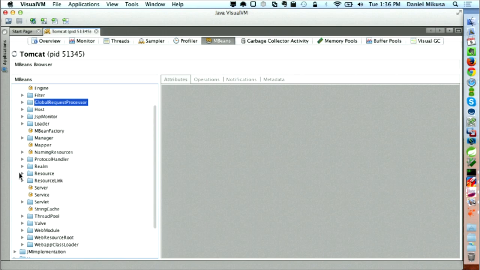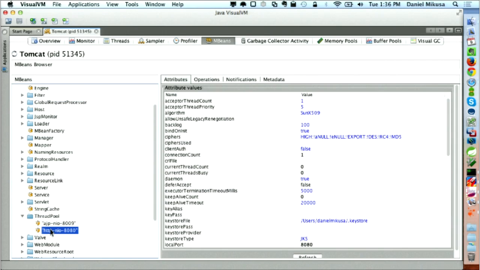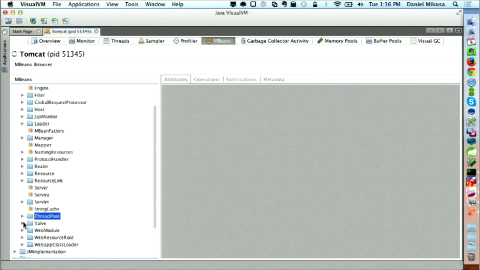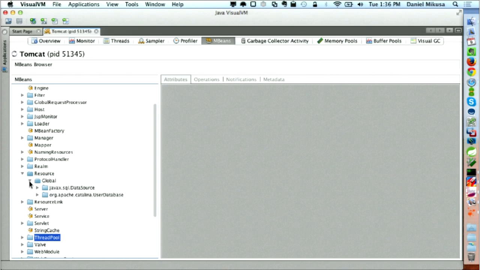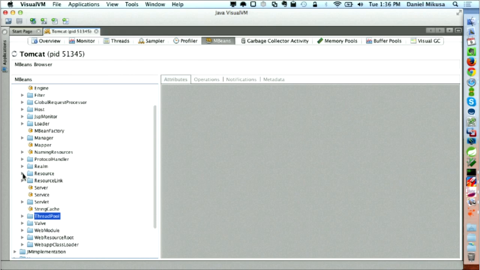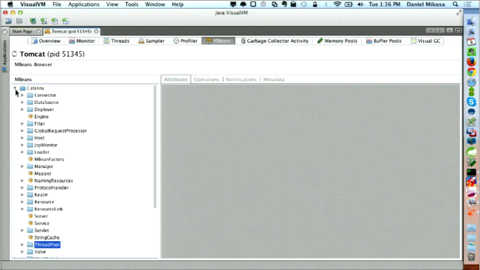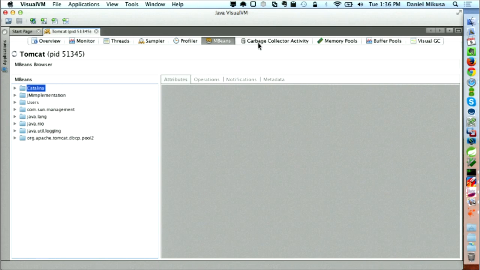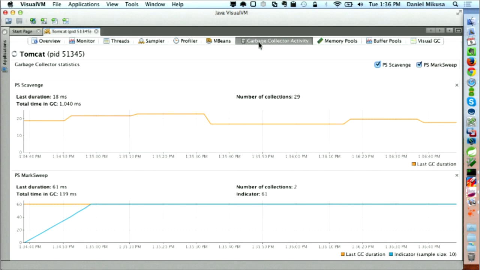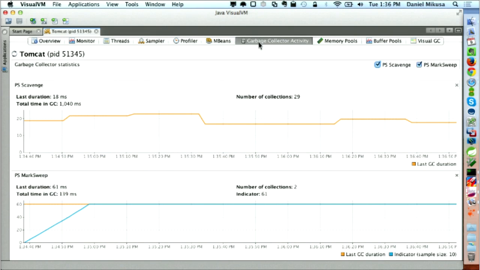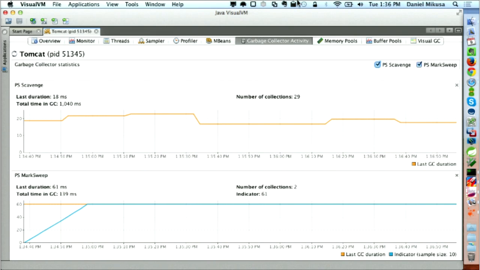Other useful things in here, you can see your thread pool, so you can see how many connections are running at the moment, how much room you have, things like that. You can also drill down and get information about the applications you have deployed, about resources that you've created, such as data sources, and all kinds of other fun stuff. This garbage collection is, again, similar to what you'd get in YourKit, but it's just giving you some understanding of what's happening in your application when it comes to garbage collection.